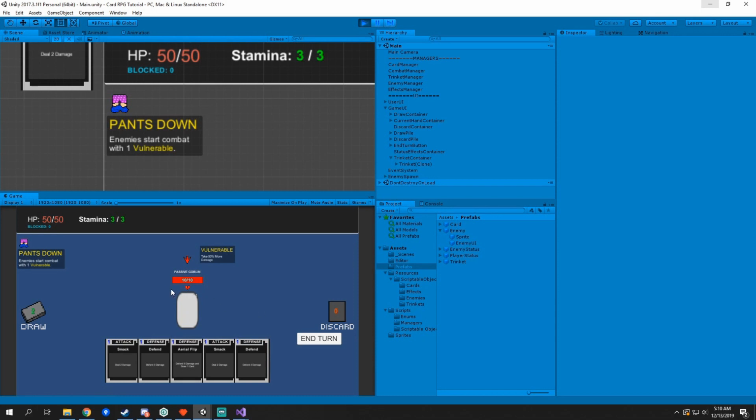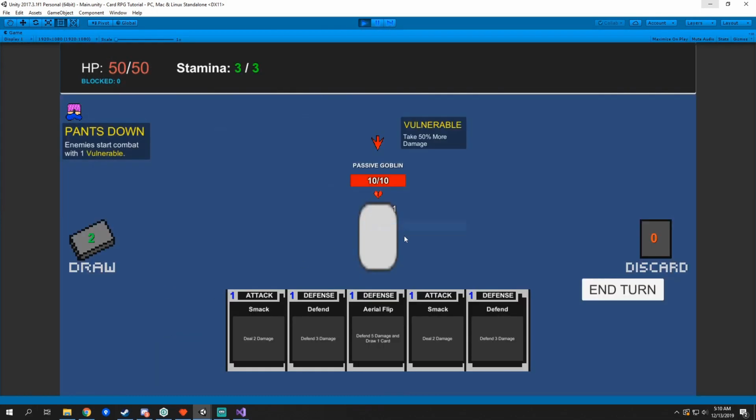There we go. He's now vulnerable. Takes 50% more damage. The little heart. Maximize it. Right? So a little heart here for 1 turn. And he has pants down, and we start combat with vulnerable. So we're going to start adding hovers next video, and you'll be able to just hover over things to tell you what things do. Right? To tell you what this does, what that does.